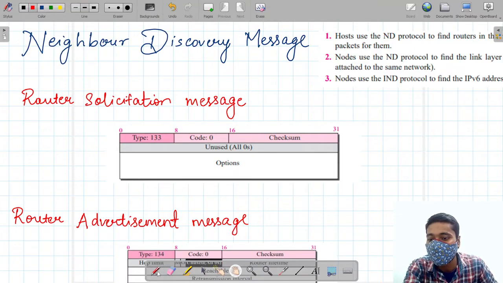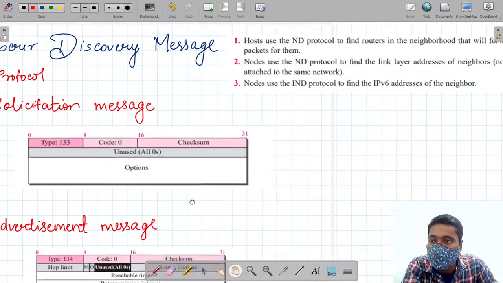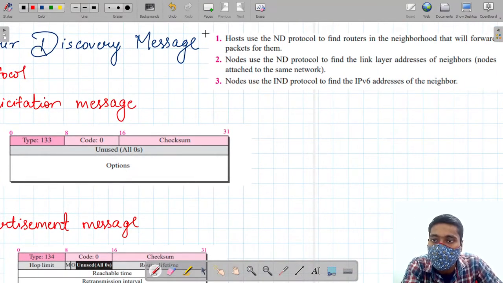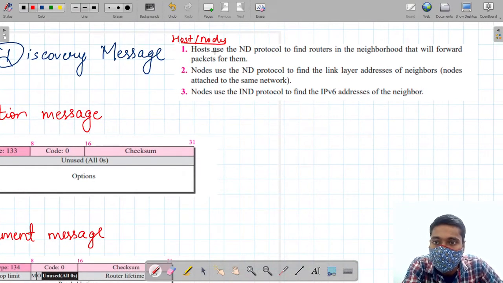Hey guys, so basically the next type of messages which we have seen in our taxonomy was the neighbor discovery messages, right? Neighbor discovery messages make use of the neighbor discovery protocol, the ND protocol, as we studied. The ND protocol is used by the hosts and by the nodes in the network. If it is a host, why does the host use this? The host uses this ND protocol to find the router in the neighborhood that will forward the packet for them.